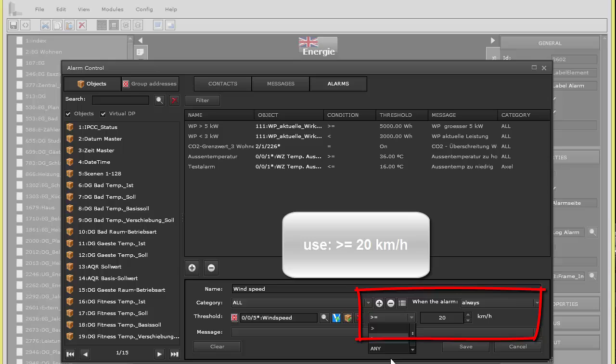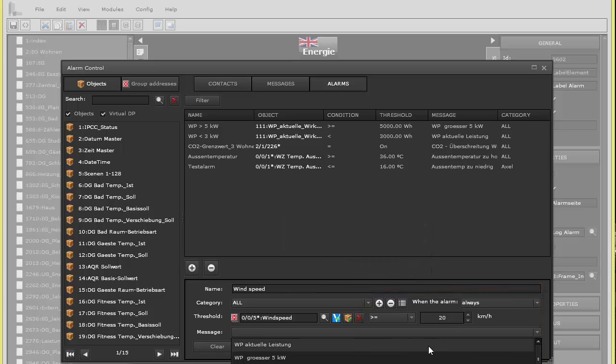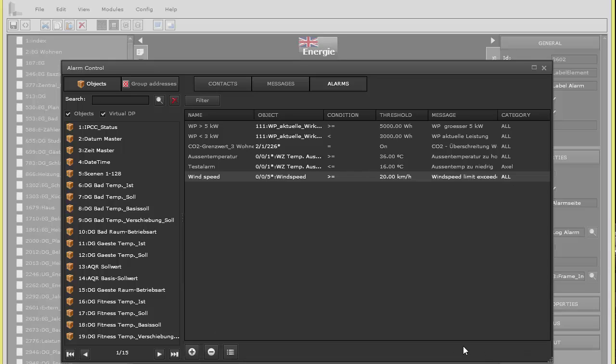Then we finally select the message which we have created before and save the new alarm. A new line in the list of alarms has been created.